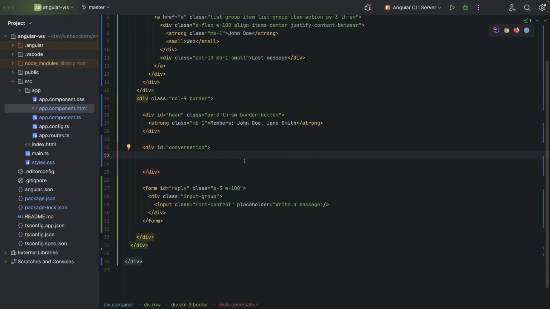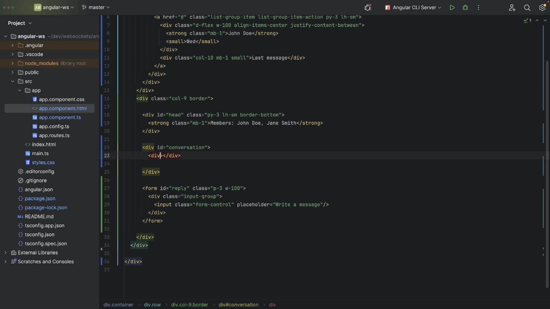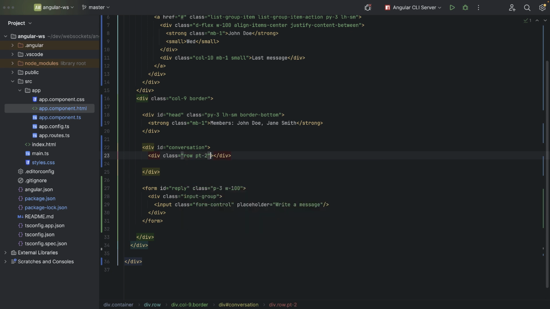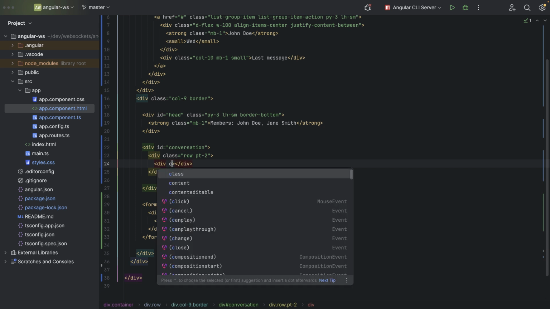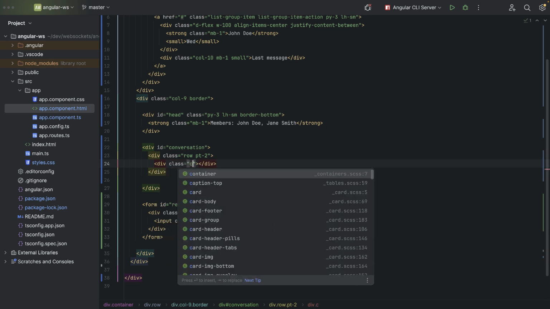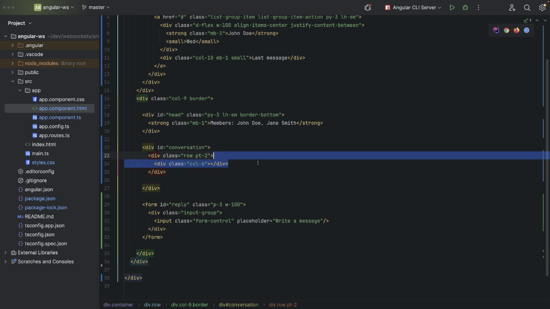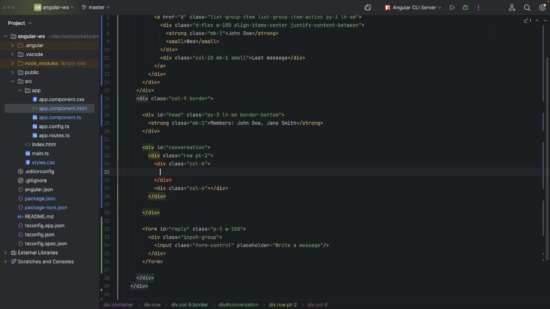Now let's add the last part, which are the actual messages. In the conversation here, we will add a div with a class of row and padding top 2. Inside we will add two divs, actually both of them will be col 6 divs, but one will be empty and the other one will have the message inside.